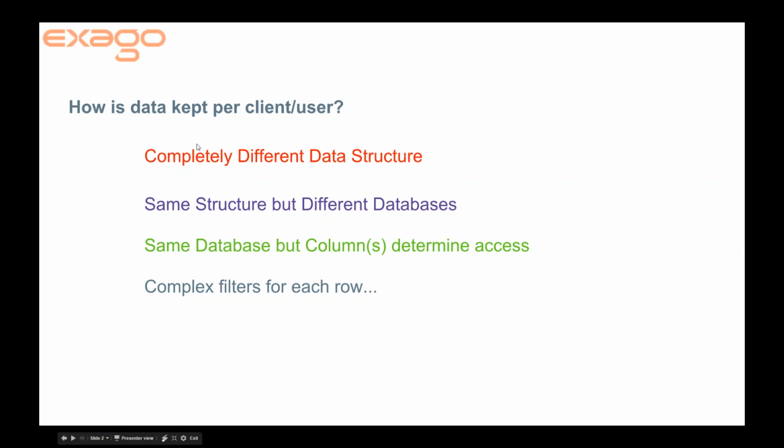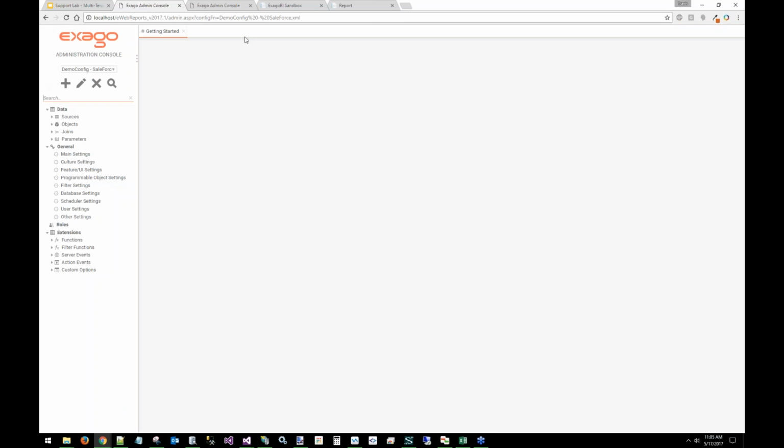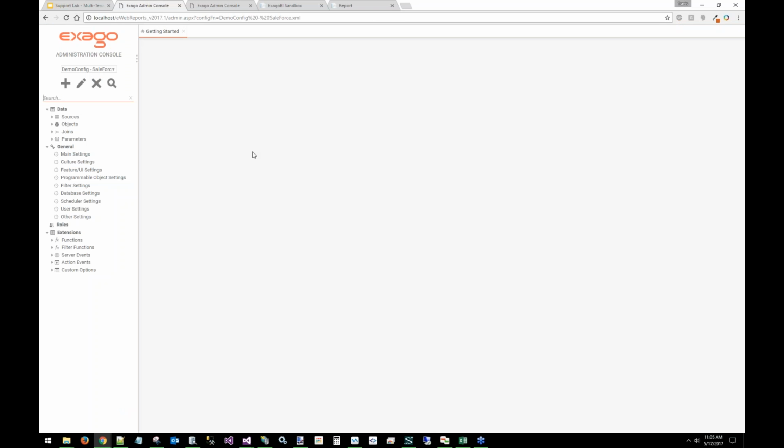With that, I'm going to move away from our slide presentation and jump over to our admin console. Our first scenario is that we have two users with completely different data structures. What we saw in our last support lab was that different users may have different databases. In this case, we're going to focus on two databases inside of this specific configuration as an example.